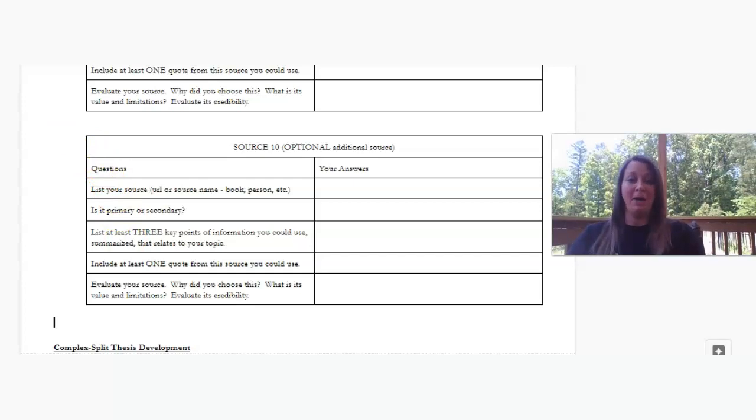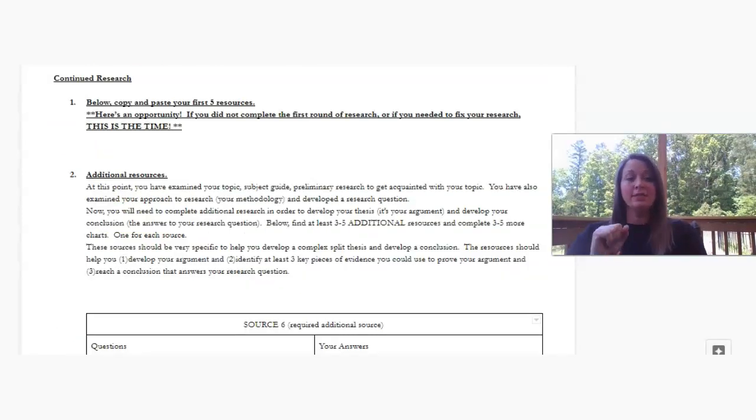So again, to reiterate steps 1 and 2. Number 1, copy and paste your first 5 sources from stage 1. Number 2 here, you're going to look for your additional sources. So that means you have to have for this source at least 3 other, no more than 5 other sources, and then you evaluate those.